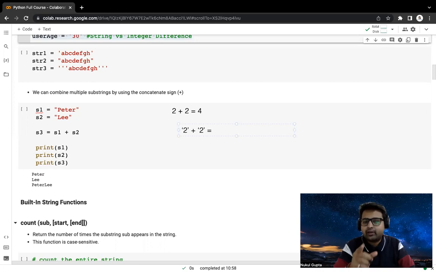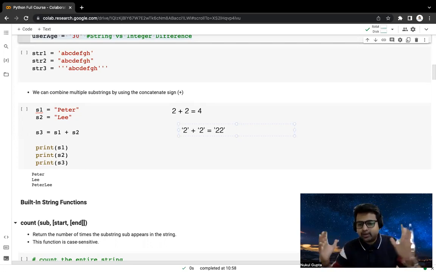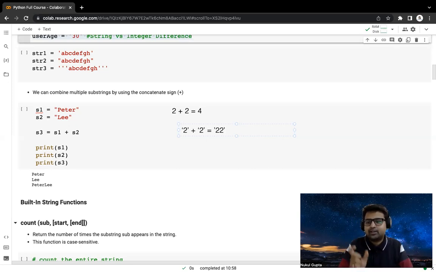So here, 2 is a string, so we are adding two strings, 2 plus 2. Definitely when we add the two strings, what output will we get? Basically, whenever you add two strings, they will just get merged into a single unit, a single string. So this is how it works.